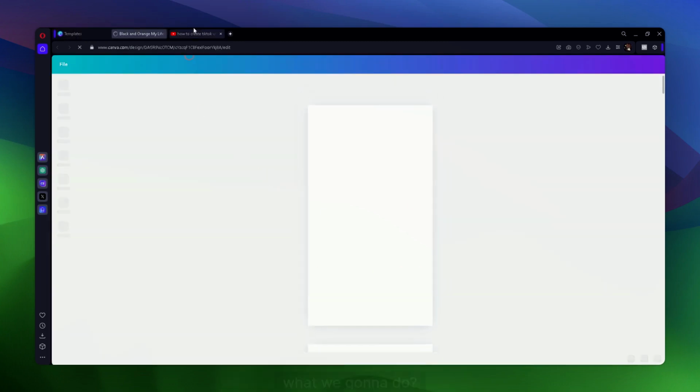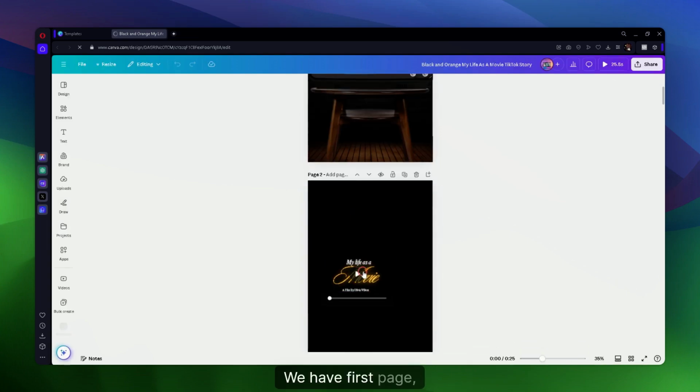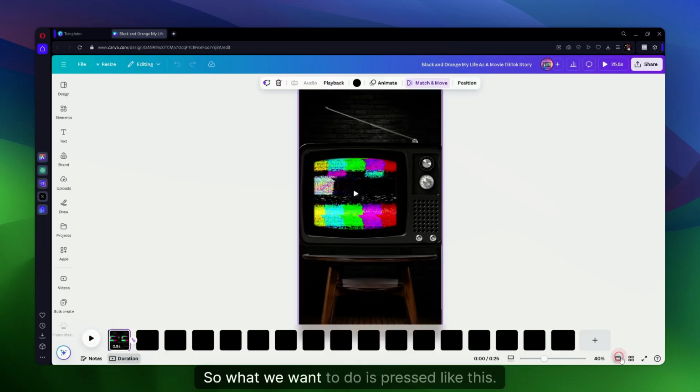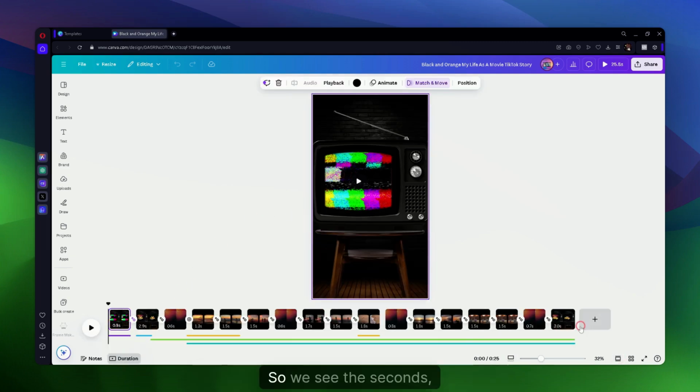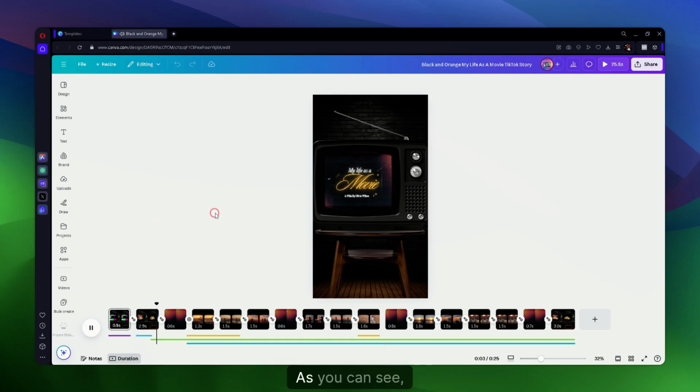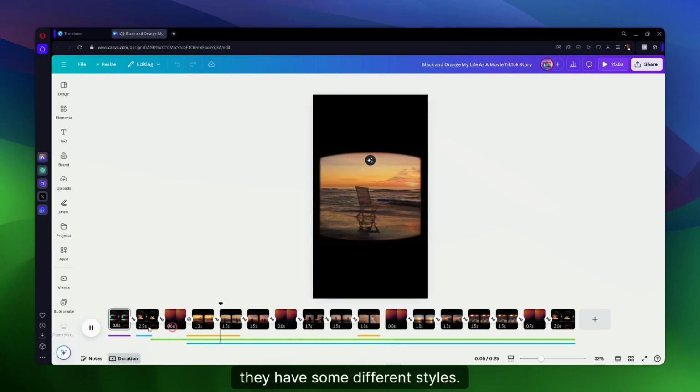So in the beginning, we have first page, second page, and third page. What we want to do is press like this, so we see the seconds, everything. We have sounds. Let's play our basic video. So the basic video looks like that, with some sound effects. As you can see, it has some different styles.